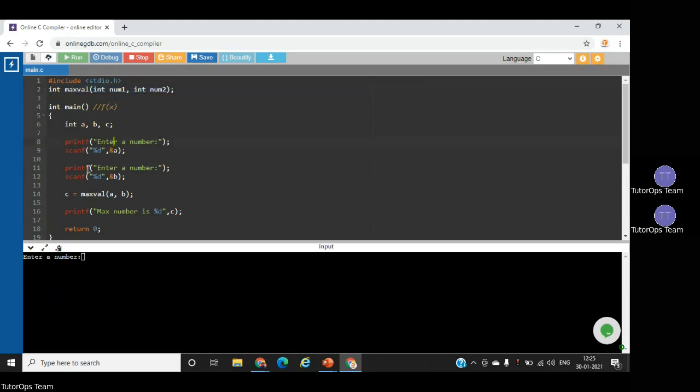So if you want to write it below main, you can write it down. Only write the signature of that function at the top of main. And now if you want to run this program, 90 and 100, 100 is the max number, given correct data. So this is how we have to define a signature before main.